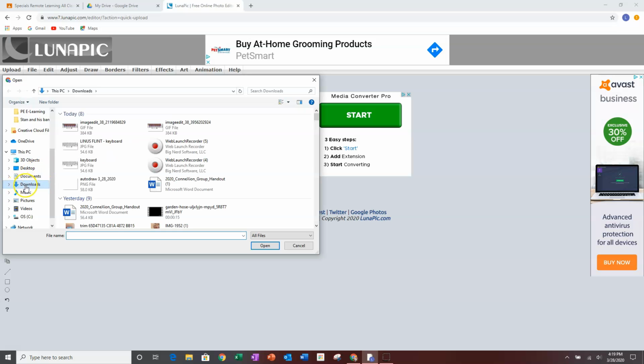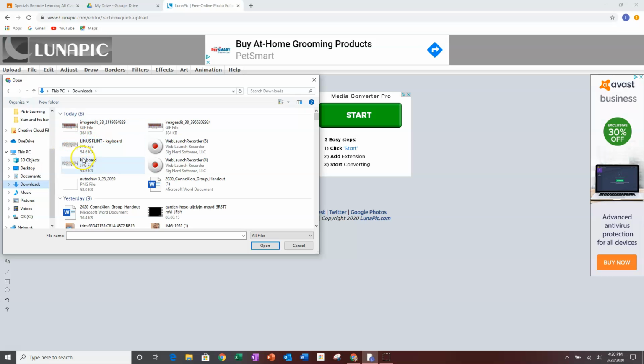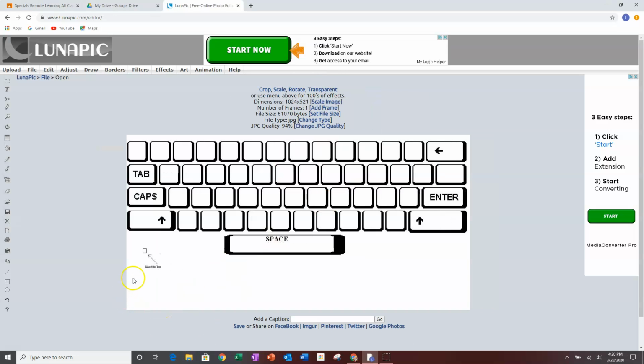And then you want to make sure that you go to your downloads. If you click on your downloads, you're probably going to find that picture or image that you downloaded from your Google Classroom there for you to use. So you can click on it, then you can click the word Open, and it puts the picture in the page for you as well.